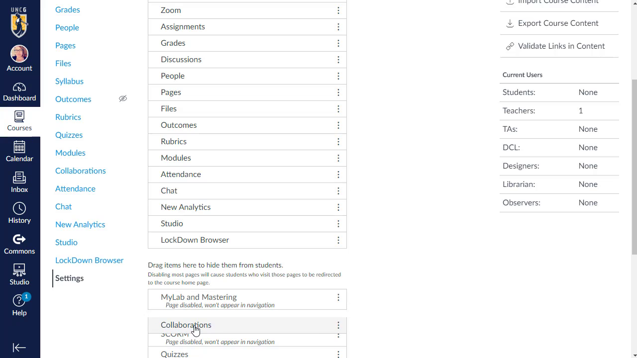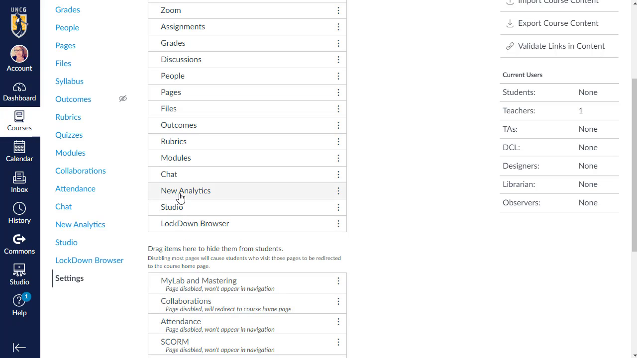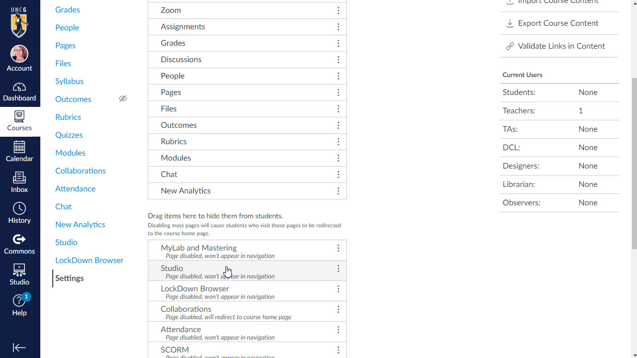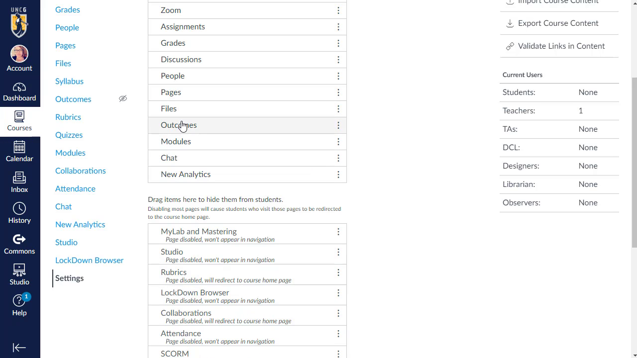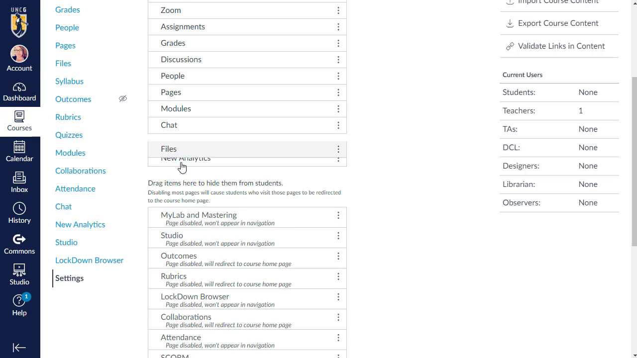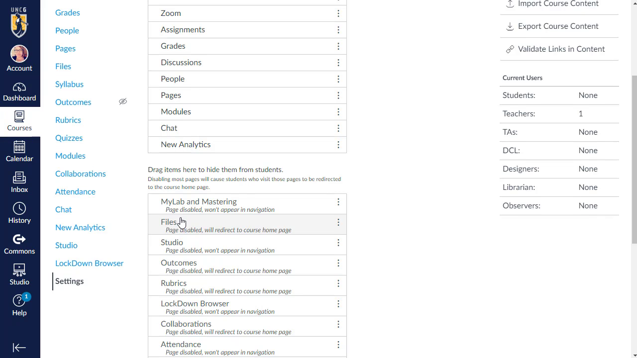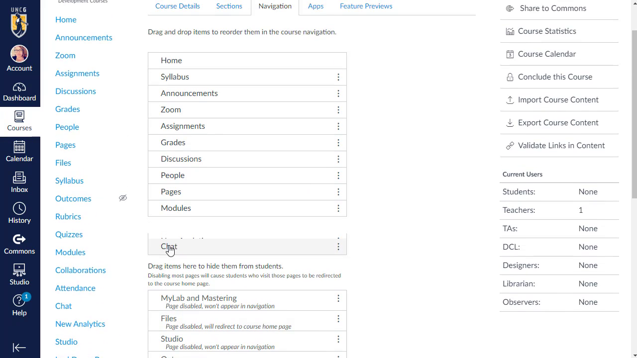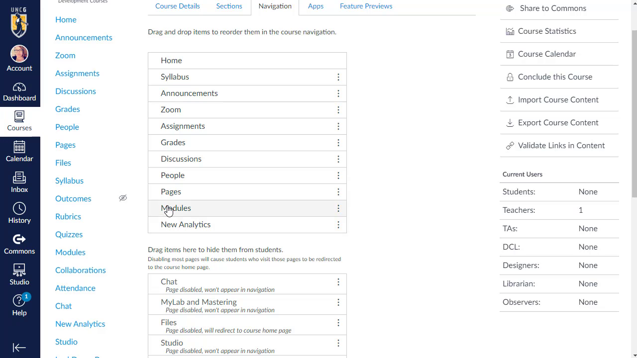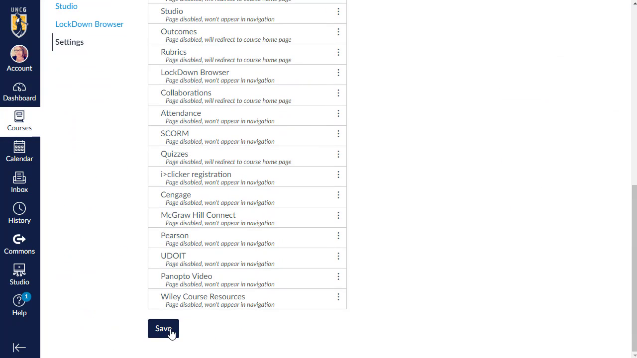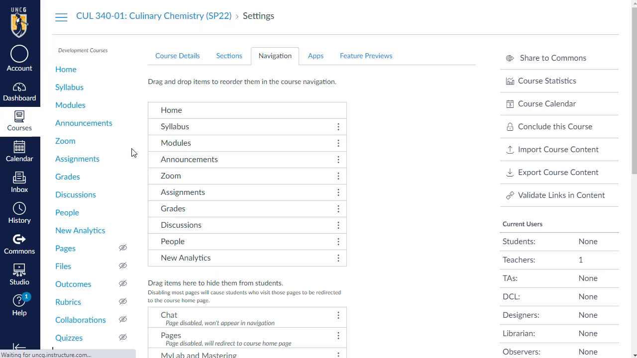But when we have so much going on up here, it can be a little bit overwhelming for students. So let's say I'm not using any of this stuff. Students don't see all of this by default, but I don't want them going to files. I'm putting my files, linking them where appropriate in modules. I'm not using chat, all of these things. I want them to use modules frequently, so I might put that there. I'm going to move pages down. I can just customize this to be exactly how I want students to see it.